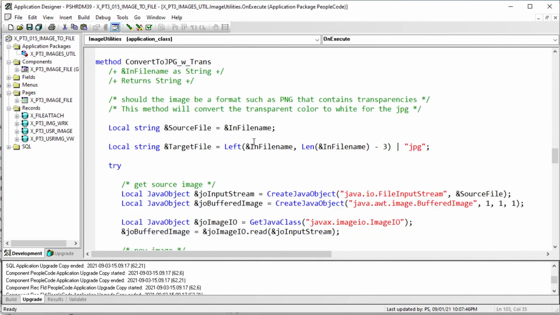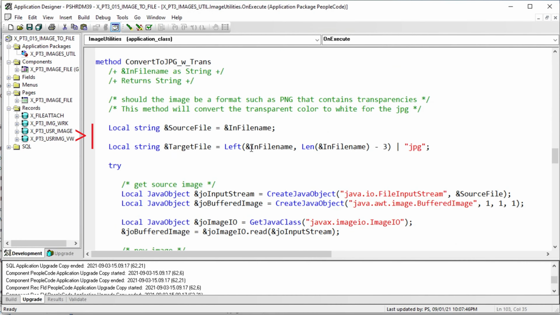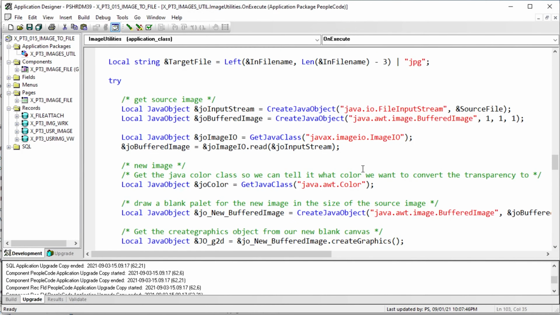Let's look at the ConvertToJPEGWithTrans class method to see how it's converting the PNG to a JPEG. First thing it does is break down the source file's name, stripping the last three characters of the file type from the source file and appending JPEG to create a fully qualified URL for the new resulting file. We are then using the Java object to invoke Java file and image objects. We are loading the source PNG file into the Java buffered image object.